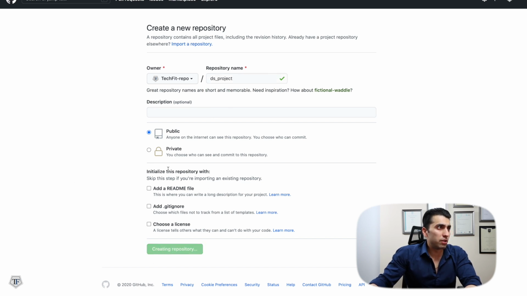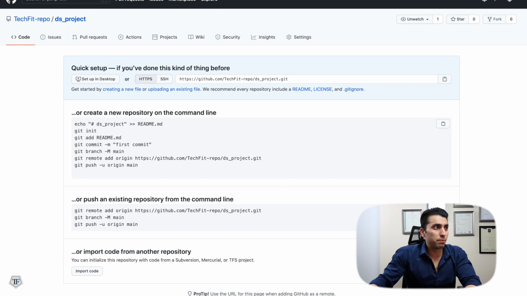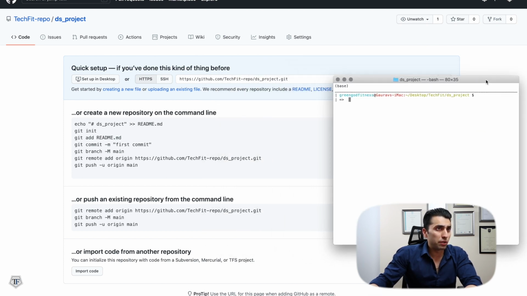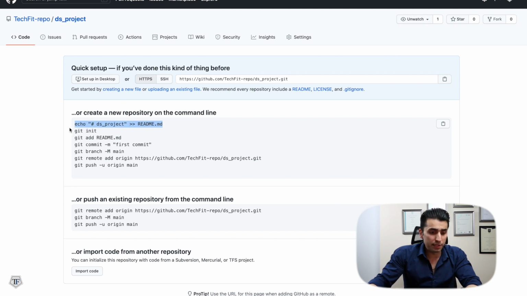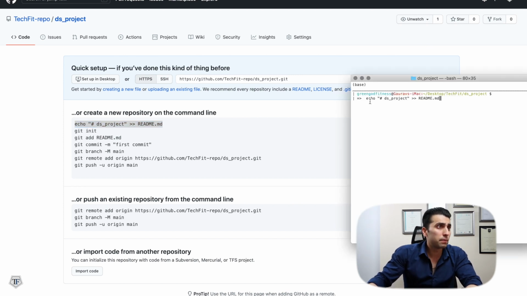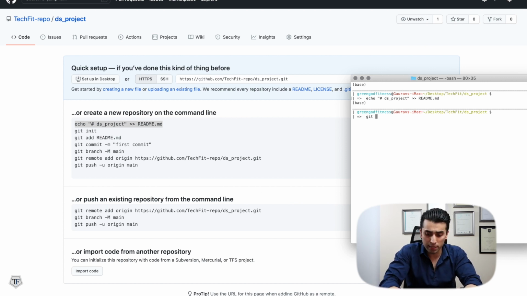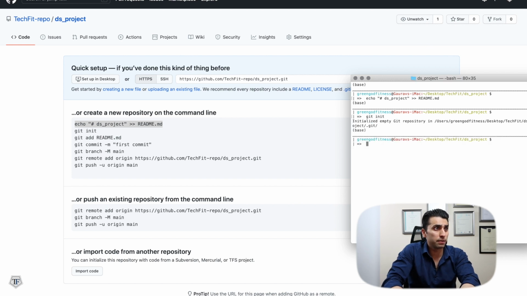Okay, so within this repository, what I'm going to do is bring up my terminal, and we are going to start running these commands. First of all, we're going to create this Readme file. We're in our project directory already, so we can just start running these commands. So git init, we are going to initialize git here.